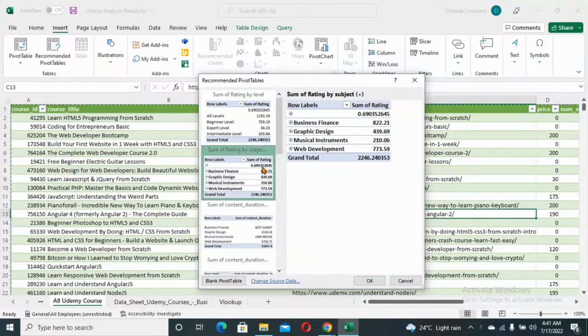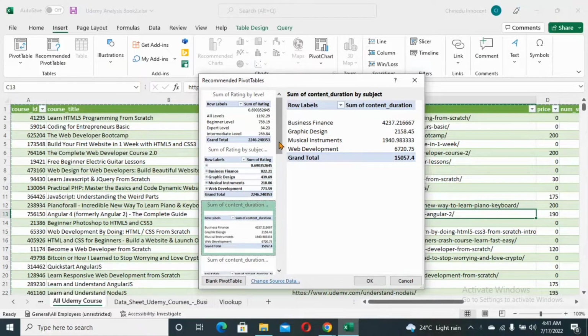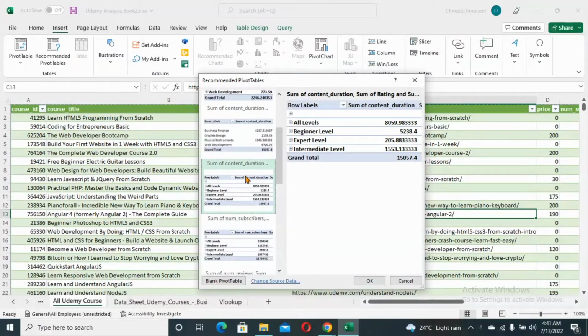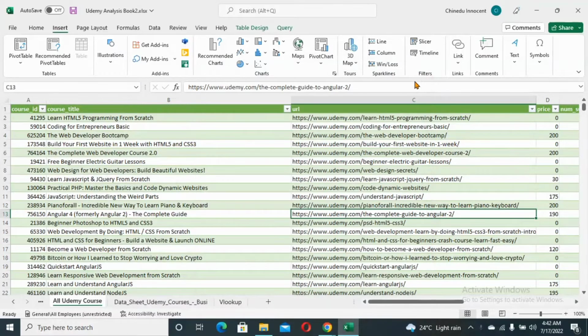So I can choose any of the ones I want and put in my table, and it has already run my summary for me automatically. But what if you want to create your own pivot table? Then let's go and do that now.